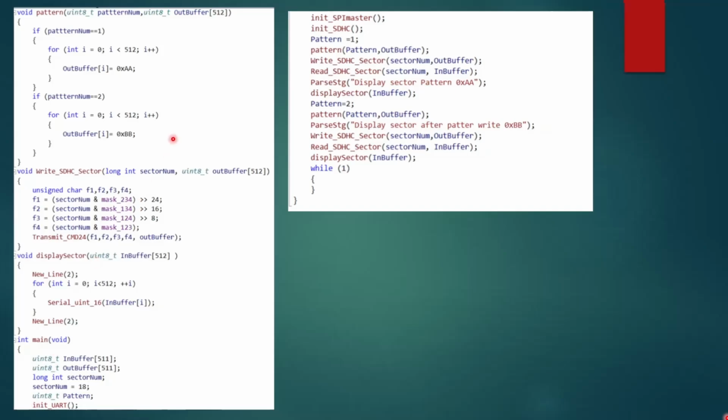Now here what we have is the routine that I was talking about, the pattern. So if we get a pattern 1, then we're going to fill up the whole buffer with all A's. If we have a pattern number 2, then we fill it with all B's. The idea is that we're going to first write the buffer of all A's, and then we're going to read it and verify that they are all A's.